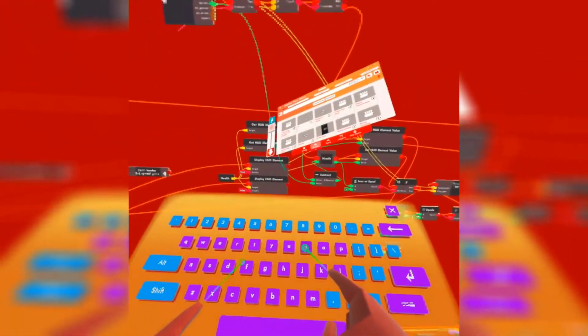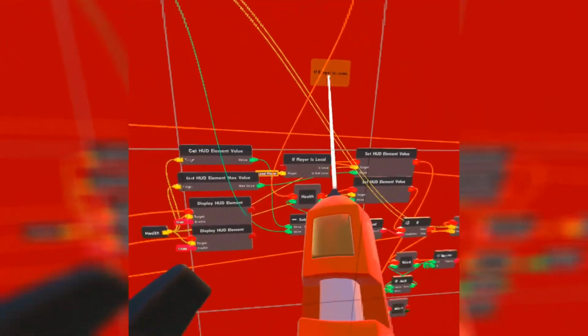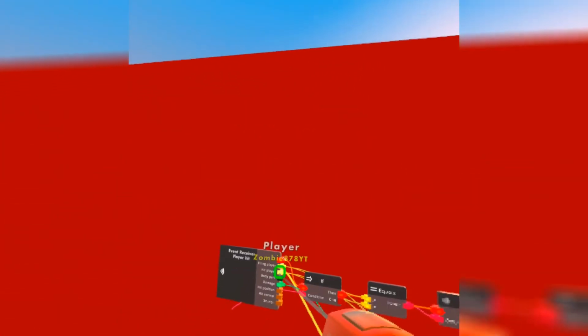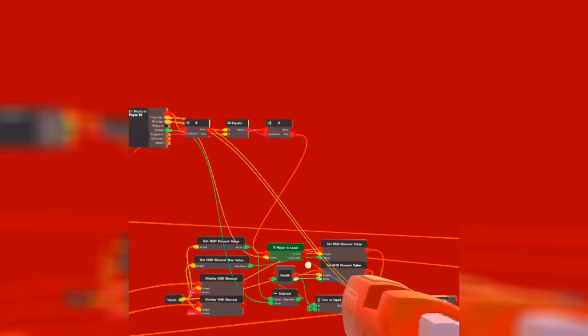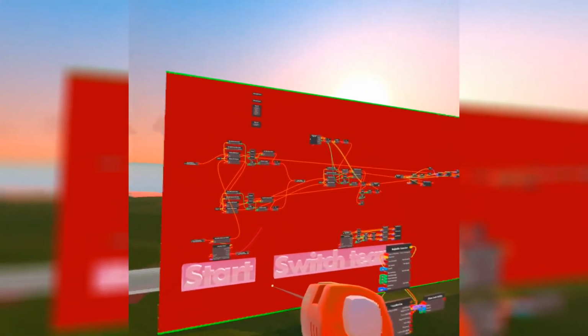You also may need an if player is local chip. I don't know if this is necessary, but the last time that I did test this, I did use it. So you might just want to go ahead and get an if player is local chip and connect it to the hit player. So it checks if the hit player is local and then it will take away the health. And there we go. A PvP system.